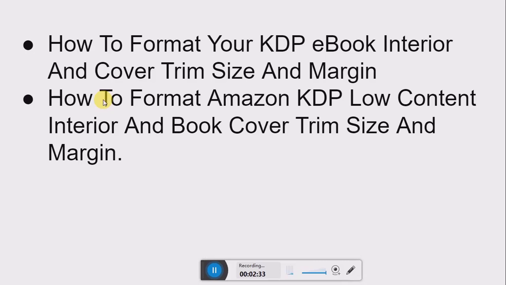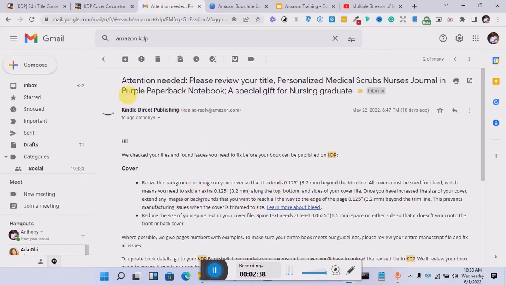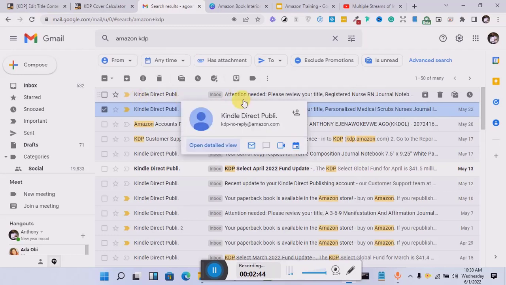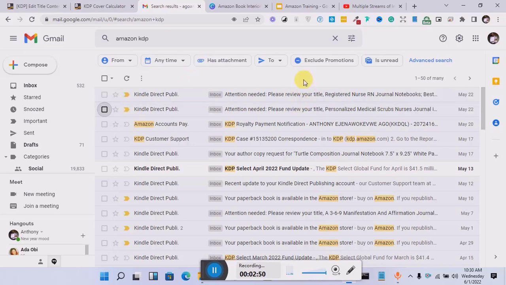Okay, now why is book cover important? I'm going to show you this. This is an email I got from Amazon. You can see this one says attention needed, please review. Let me just open it so you see what they sent to me. These are the 2 books I published on May 22nd. These 2 books were published May 22nd, and while I was expecting them to approve, the book was rejected. So let me open it so you can see.